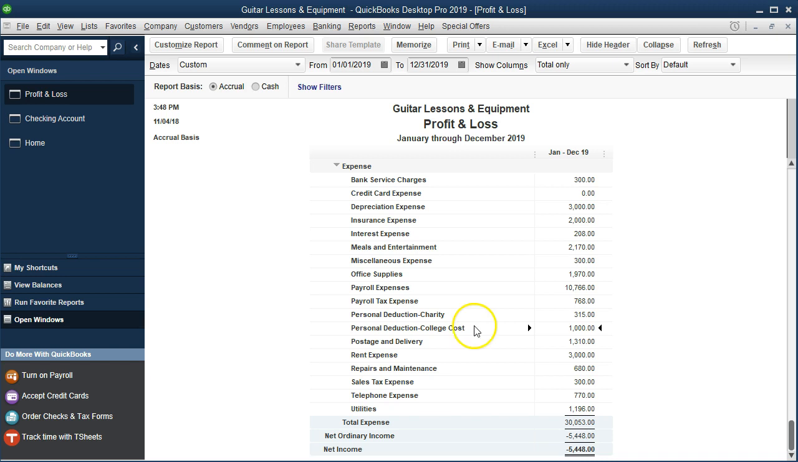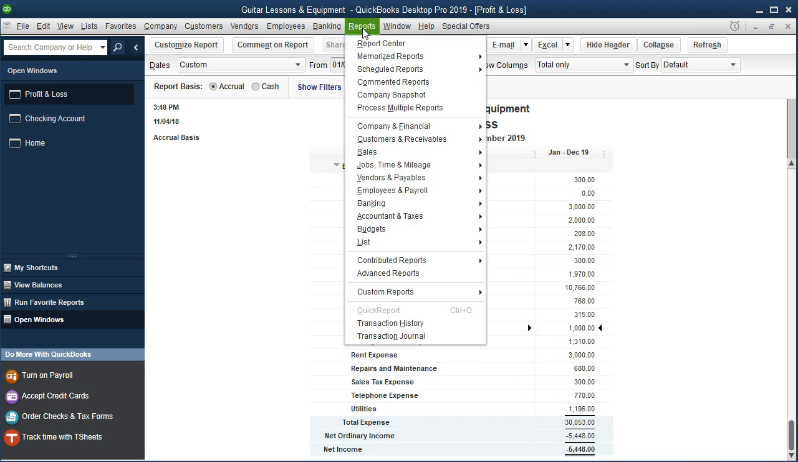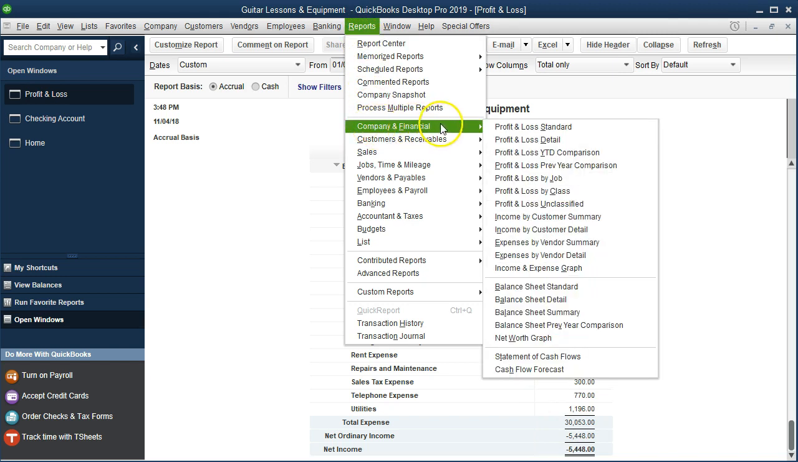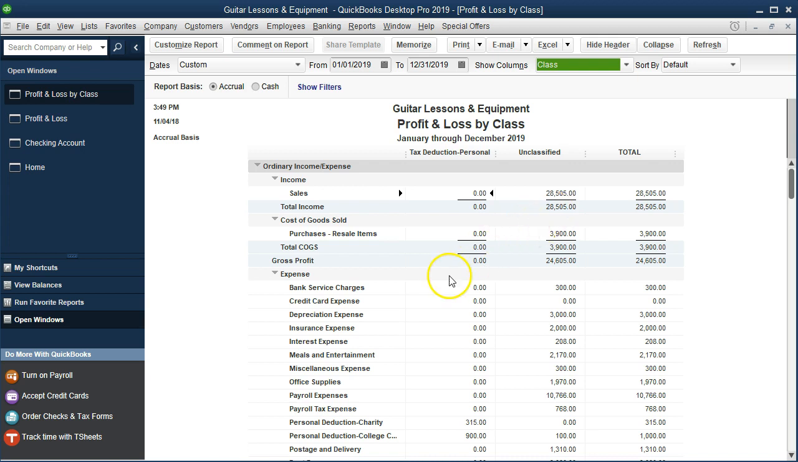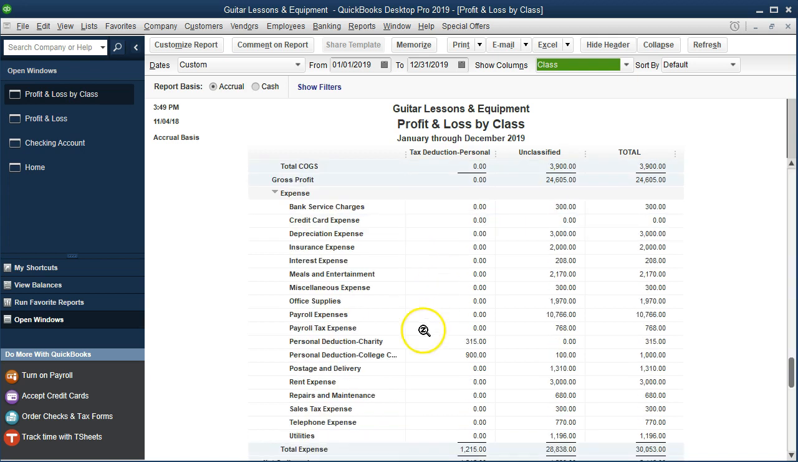No, it's going to be there because we added the expense account. So we have to look at it by classes, and that'll give us a better calculation of net income. So if we then go to reports up top, and we go to company and financial, and we go down to the income by class, profit and loss by class, and then change the dates from 01/01/19 to 12/31/19. That's January 1st to December 31st, 2019. Then we'll have these personal deductions for the 315 and the 900.